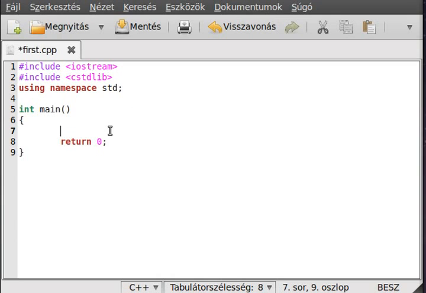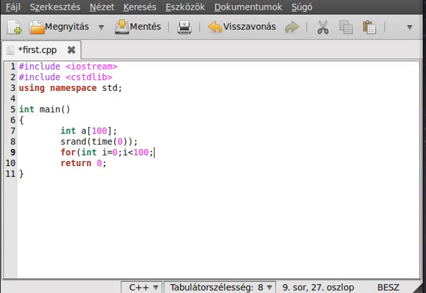Alright, declare an int array that contains, I don't know, 100 elements. That should be enough. Seed the random number generator with the runtime null. Alright, and first of all make a for loop that will put random elements into the array. So for int i equals 0, i less than 100, i plus plus.